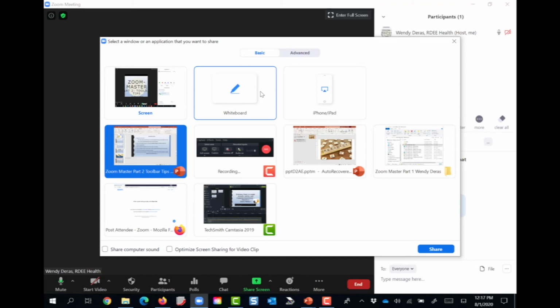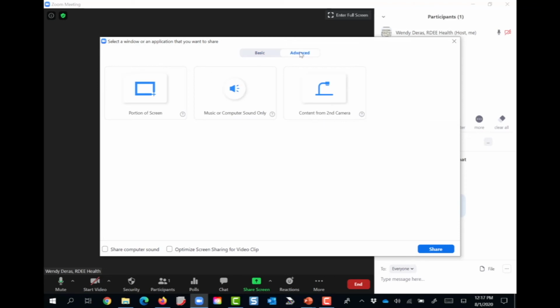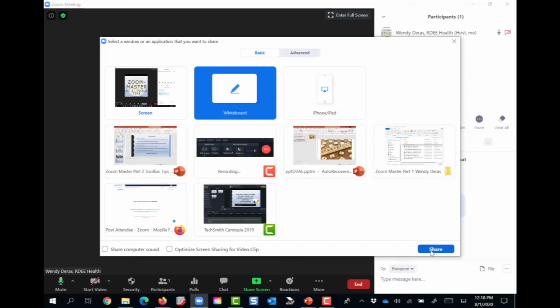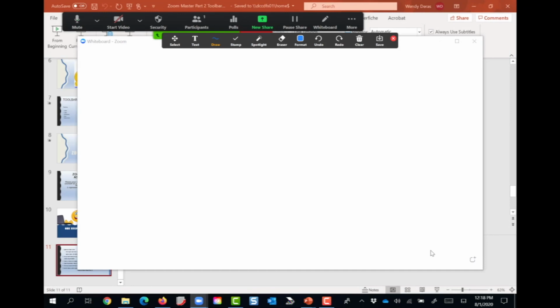So let's first share the whiteboard. Everyone has whiteboard. And notice there's a basic and an advanced. With advanced, you can do music or sound. You can do a second camera. You can only do a portion of the screen. And we're not going to get into the advanced today, but we're going to go over the basic. So let's go to the whiteboard. And I'm going to share. All the participants will see the whiteboard.